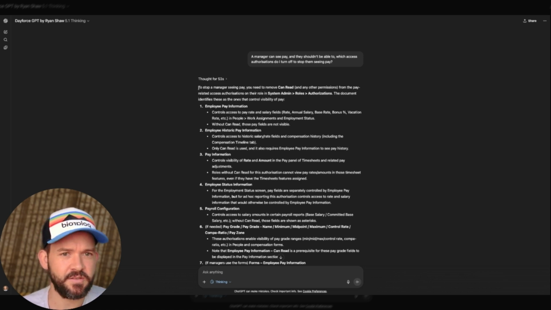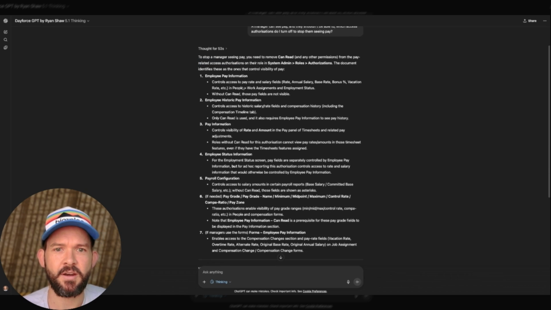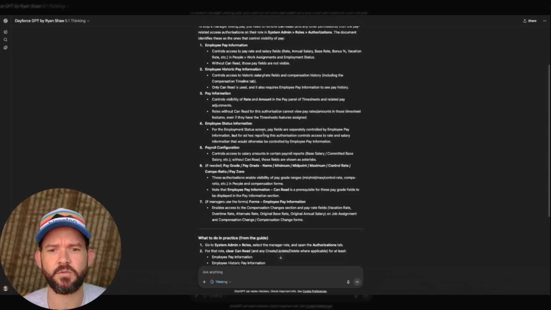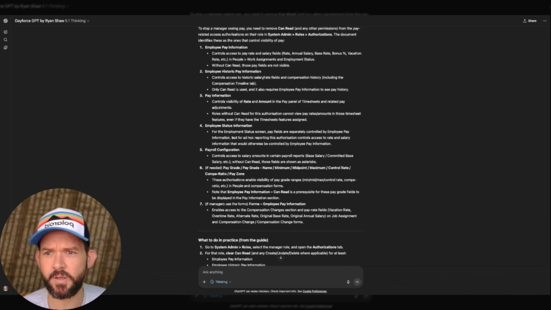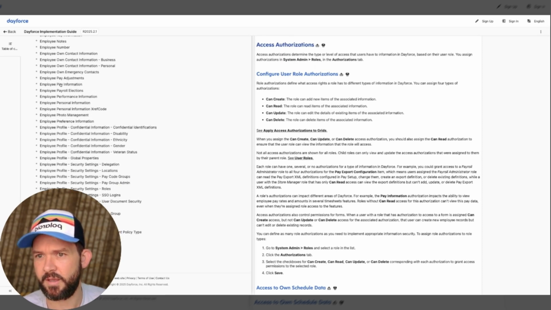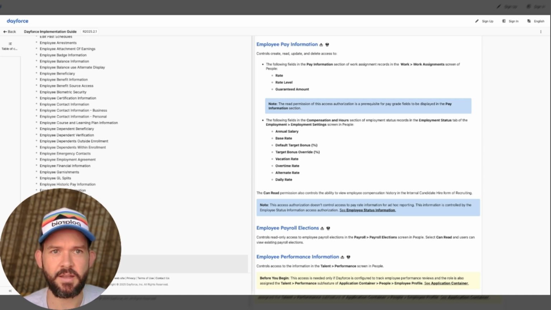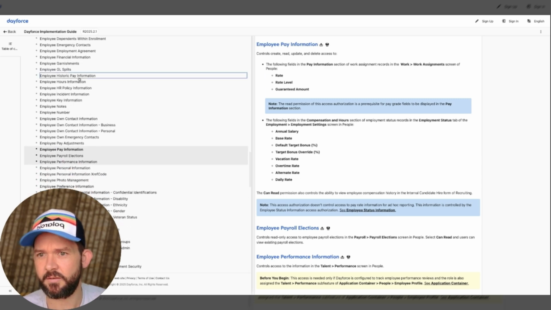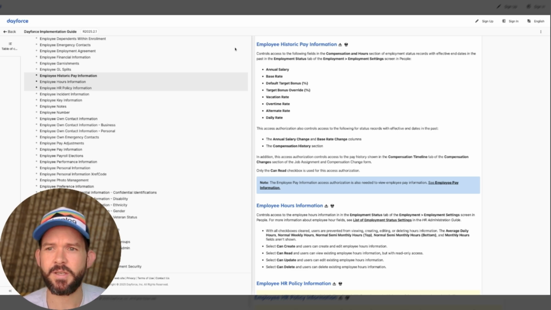It says to stop a manager seeing pay, you need to remove can read from pay related authorizations. And then it tells us employee pay information, employee historic pay information. So let's see on those first three, without going through all seven, whether those exist. Employee pay information, sure enough, that's a field that exists. The next one was historic pay information. That would be somewhere here. That is a thing that exists. So we can see it is referencing exactly from the guide and it's doing that accurately.